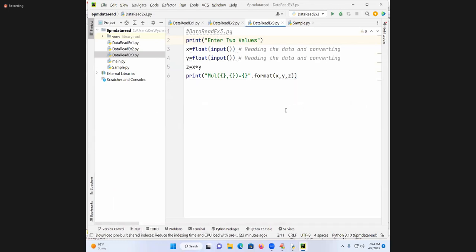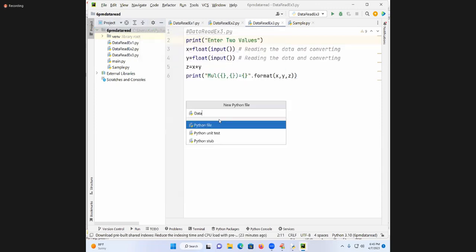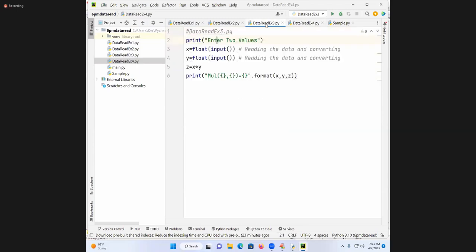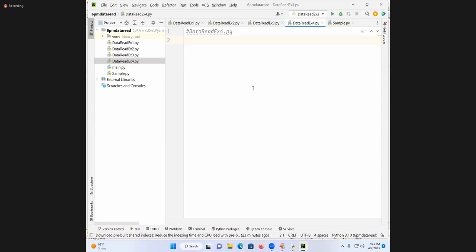Now I am going to move forward. Now coming to this line of code, I want to give one more example. Look at that, data read example 4.py. Observe it now. Now I want to write it. This is data read example 3. I will carry this example and try to reduce some more code.